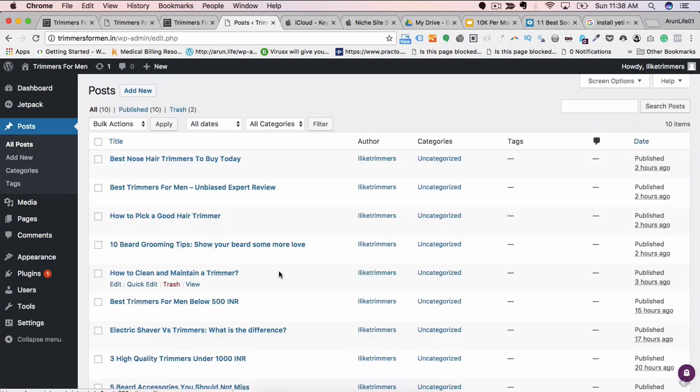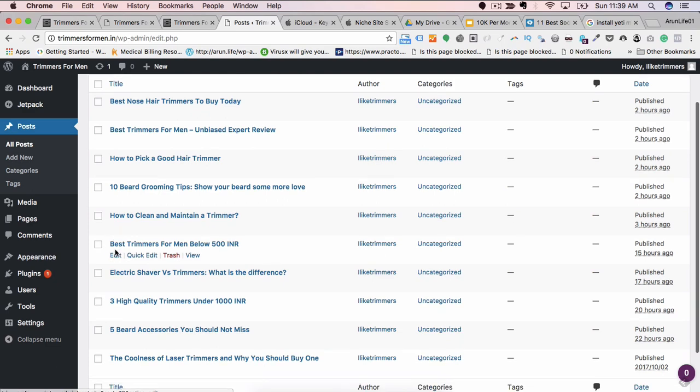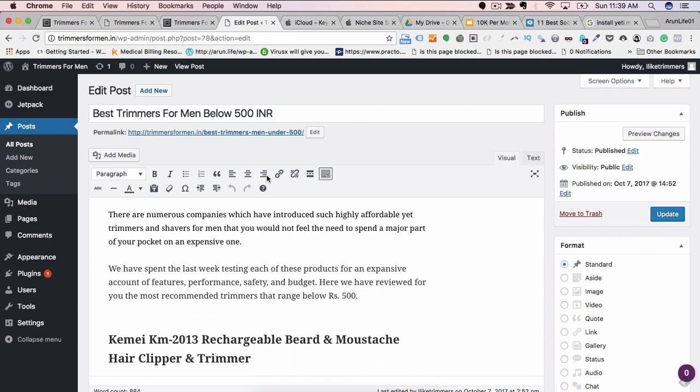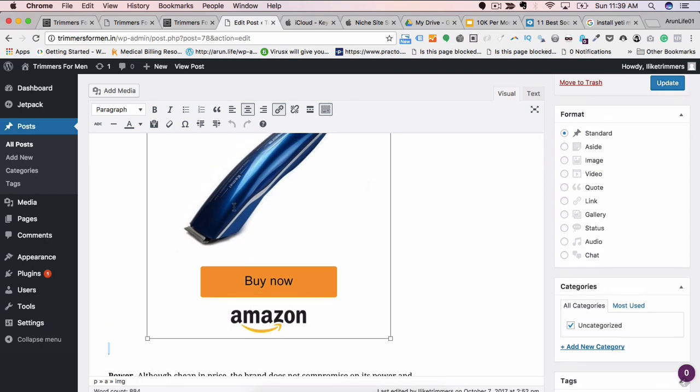So I have added all the content. Best trimmers for men below 500 rupees. I made sure the URL is SEO friendly. I have added the image of each of those trimmers with the buy now button from Amazon.